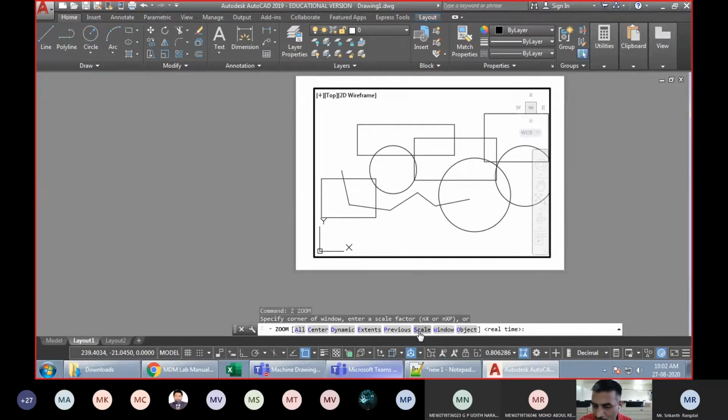And then we have an option here called scale. In the scale, there are two options, NX or NXP. So this is actually not X, that is a multiplication. So when we say NX, it is actually N times. And this is N times P.